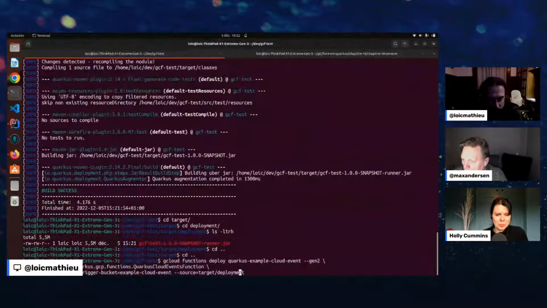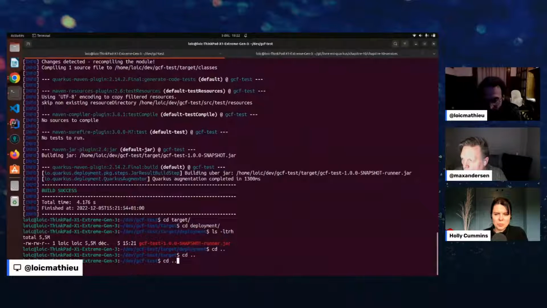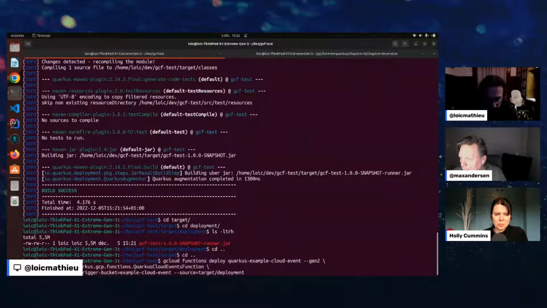So to deploy the function in Google Cloud, I will use the cloud functions deploy command. Then I will name my function. This function is named Quarkus example cloud event. I'll use the Gen2 option to tell Google Cloud Functions that it needs to use the generation 2 runtime.